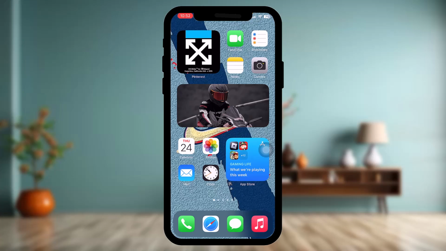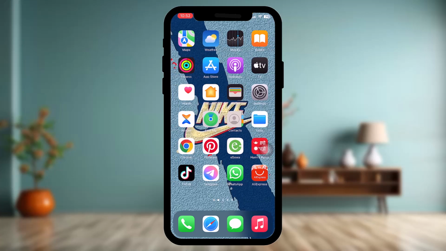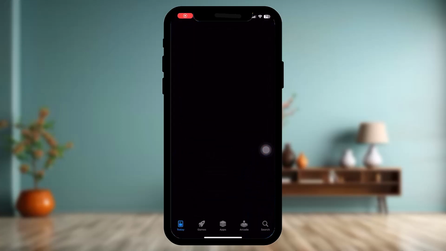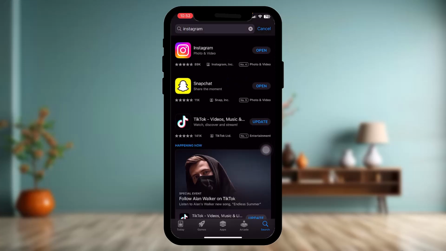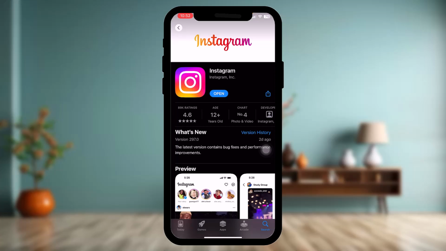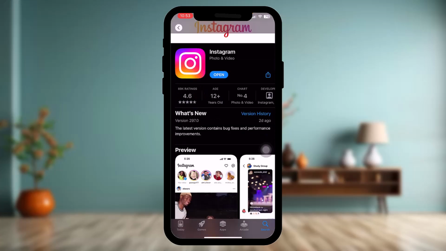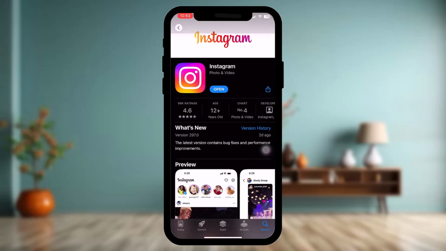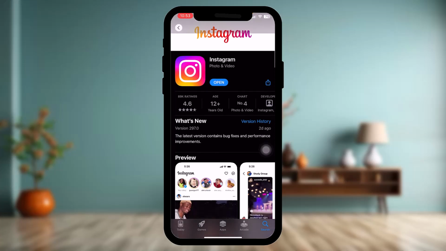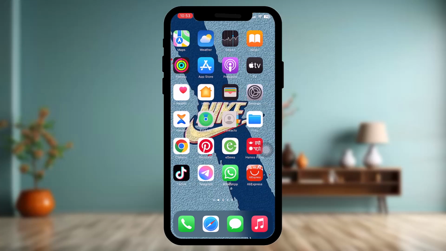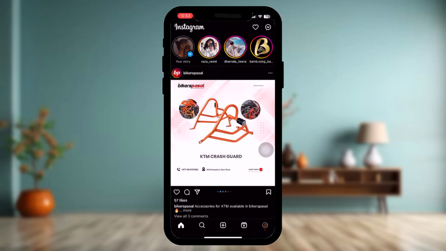Now in order to fix this issue, what you need to do is just open up your App Store, and then in the search bar simply type in Instagram, and now tap on the Instagram app once again and then check to see if there is an update button instead of this open button. And if it's not updated to the latest version, then I recommend you update it, because the latest version contains bug fixes and performance improvements, shown right here, right? And once you have done that, open up your Instagram and simply try once again.